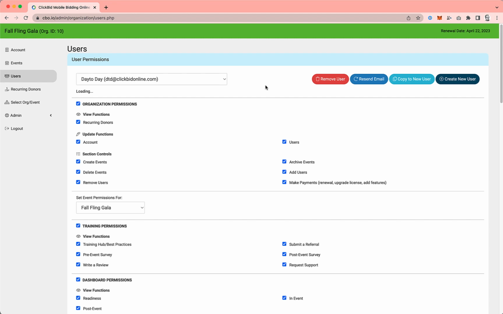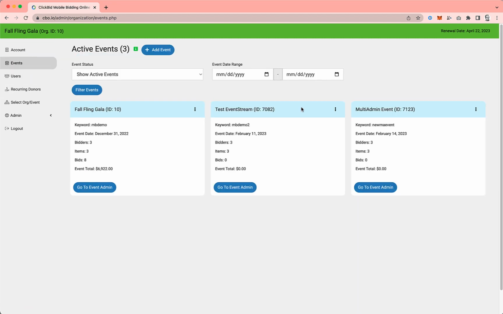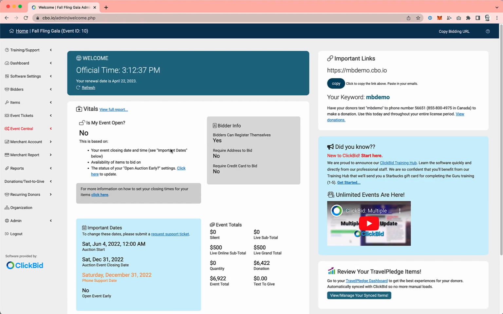So there you go. Very simple stuff. And if you want to, again, look at your events, you can take a look here at all those events. I'm going to go back into Fall Fling Gala. And this is where the rest of our tutorial, our multiple admin tutorial, will take over in the Training Hub.